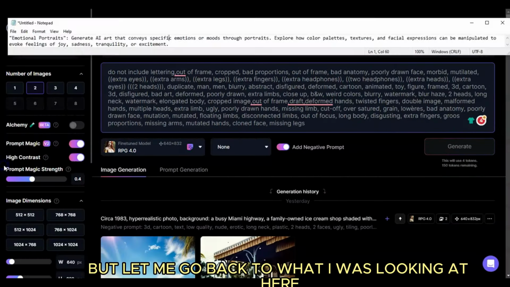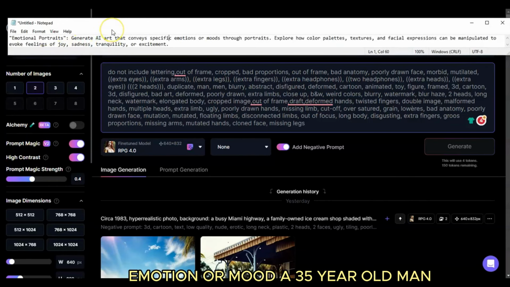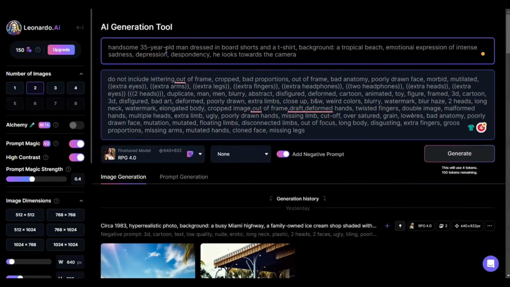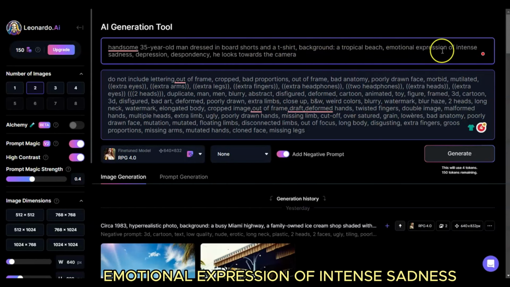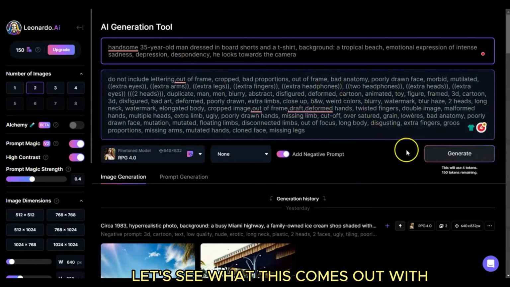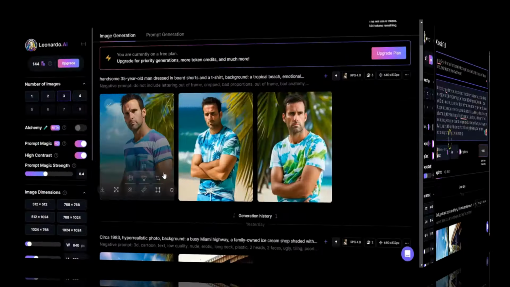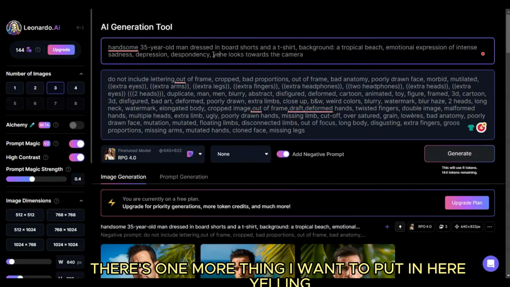But let me go back to what I was looking at here. Emotional portraits that convey a specific emotion or mood. 35-year-old man, dressed in board shorts and a t-shirt. Background, a tropical beach, emotional expression of intense sadness, depression, despondency. He looks towards the camera. Okay, let's see what this comes out with. Okay, he just looks upset, which I get. Okay, there's one more thing I want to put in here. Yelling.